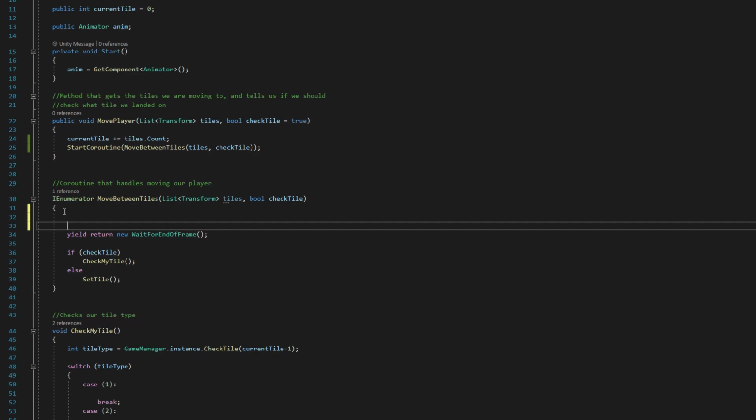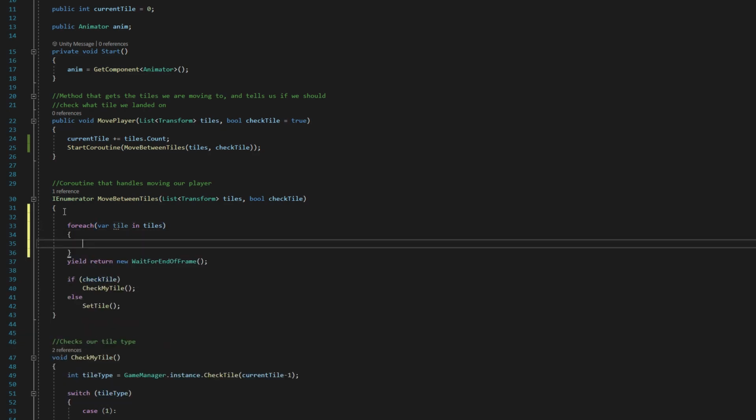We're going to start out with a foreach loop, and this is going to handle moving us between each of those tiles in our list of tiles. So we're going to say foreach var, which just means variable, tile in tiles. What this is going to do is loop through each of our transforms in the tiles list, and it's going to name each one that we loop through tile. So we can work with this tile variable as though it's each tile in our list of tiles.